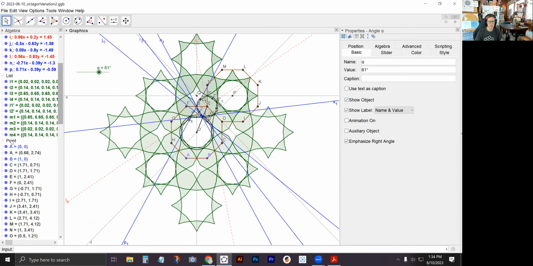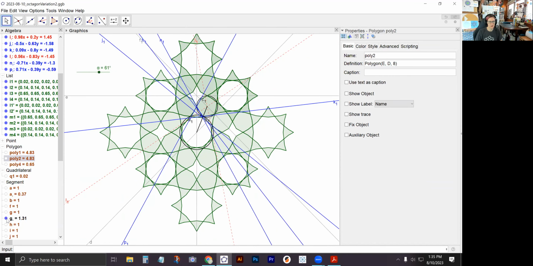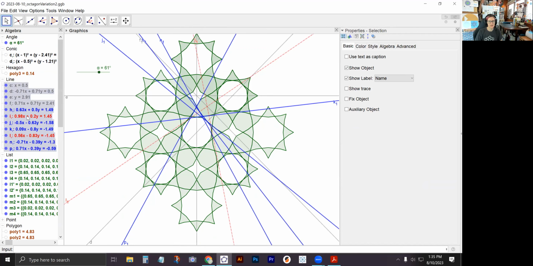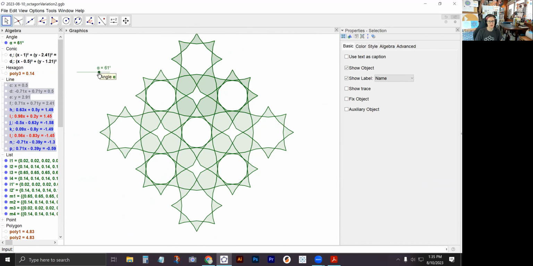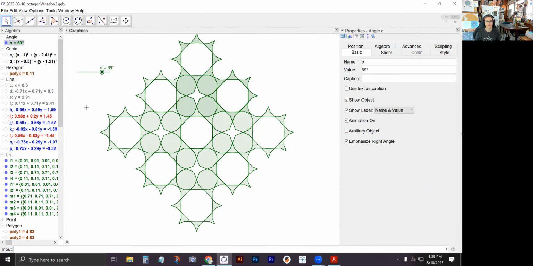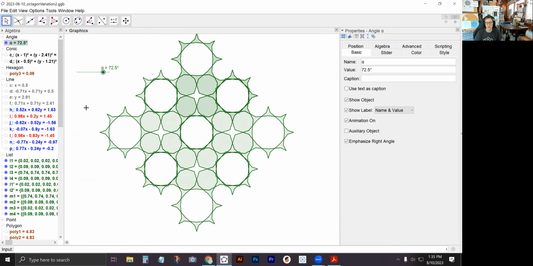Let's hide those points. So I'm going to right click on points. Well, first, making sure my auxiliary objects are shown. I'm going to right click on point, show object, hide all those things, hide these polygons, hide this segment. Let's hide those conics. And let's hide these lines. And now if I right click on my slider, I can turn my animation on and just watch it do its thing. So that's pretty cool.